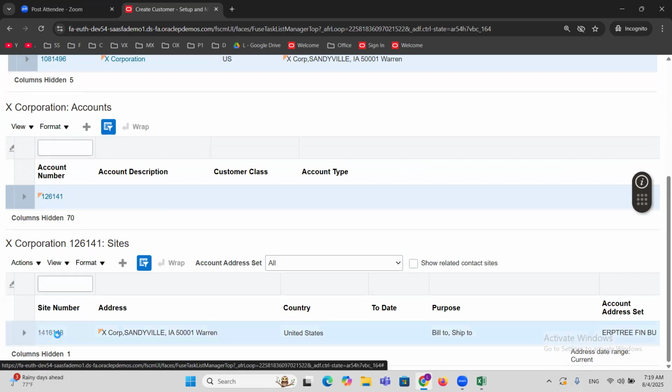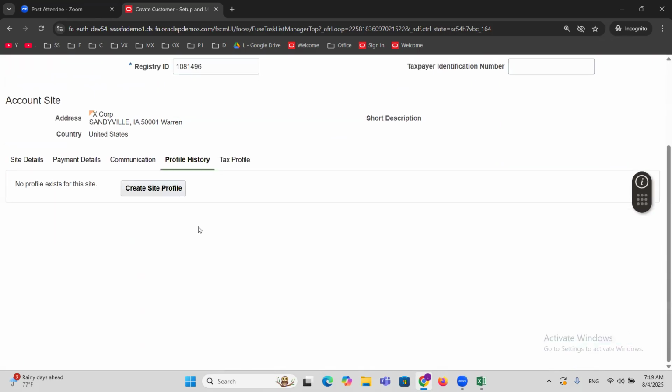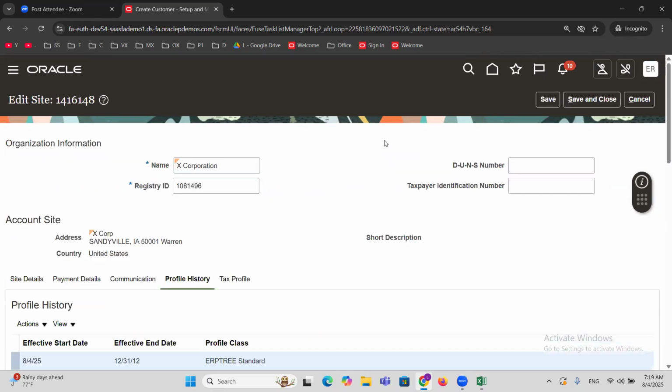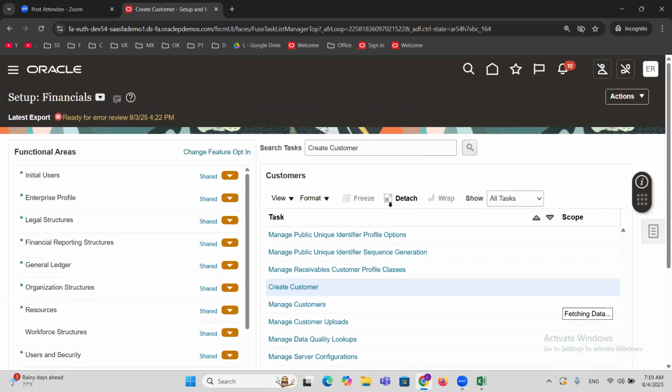Click on site number. Go to profile history. Click on create site profile. Defaulted, say save and close. Save and close. Click on that.